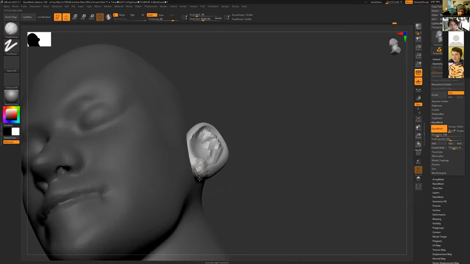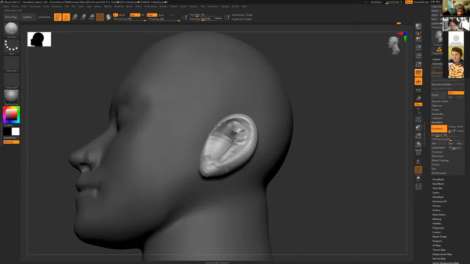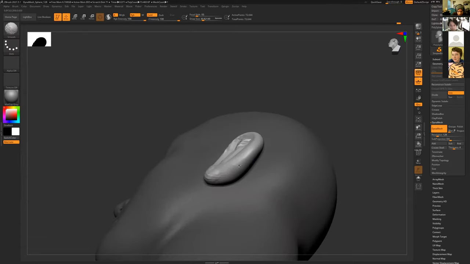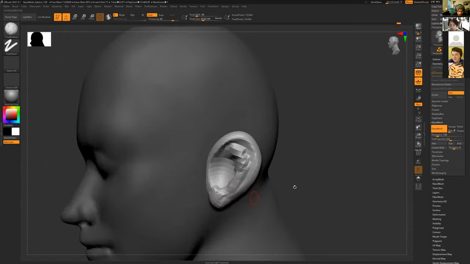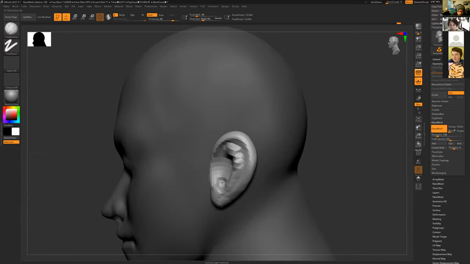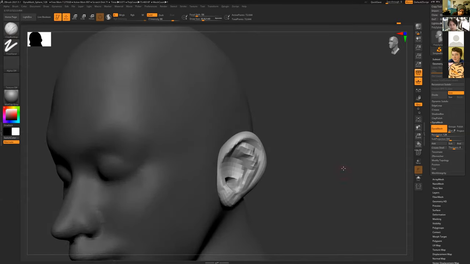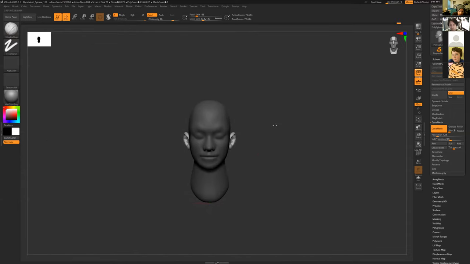ZBrush is lagging right there. There we go, and I'm just smoothing again. I'm going to use regular smooth to sort of destroy this surface, push it back in, but not too sharply. Right here. And then I'm just going to alt and really push in on that surface right there. There you go, so we have an ear represented in there.